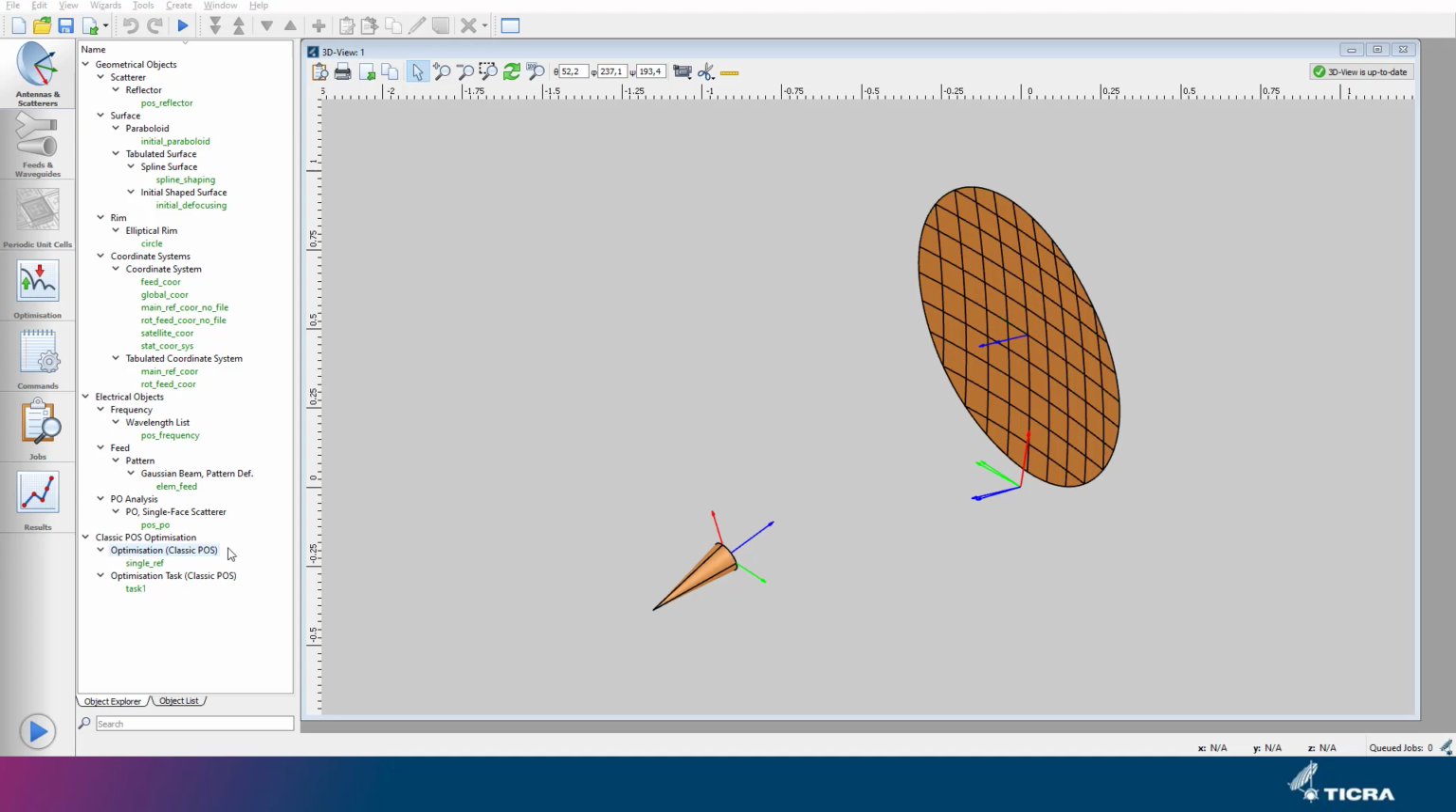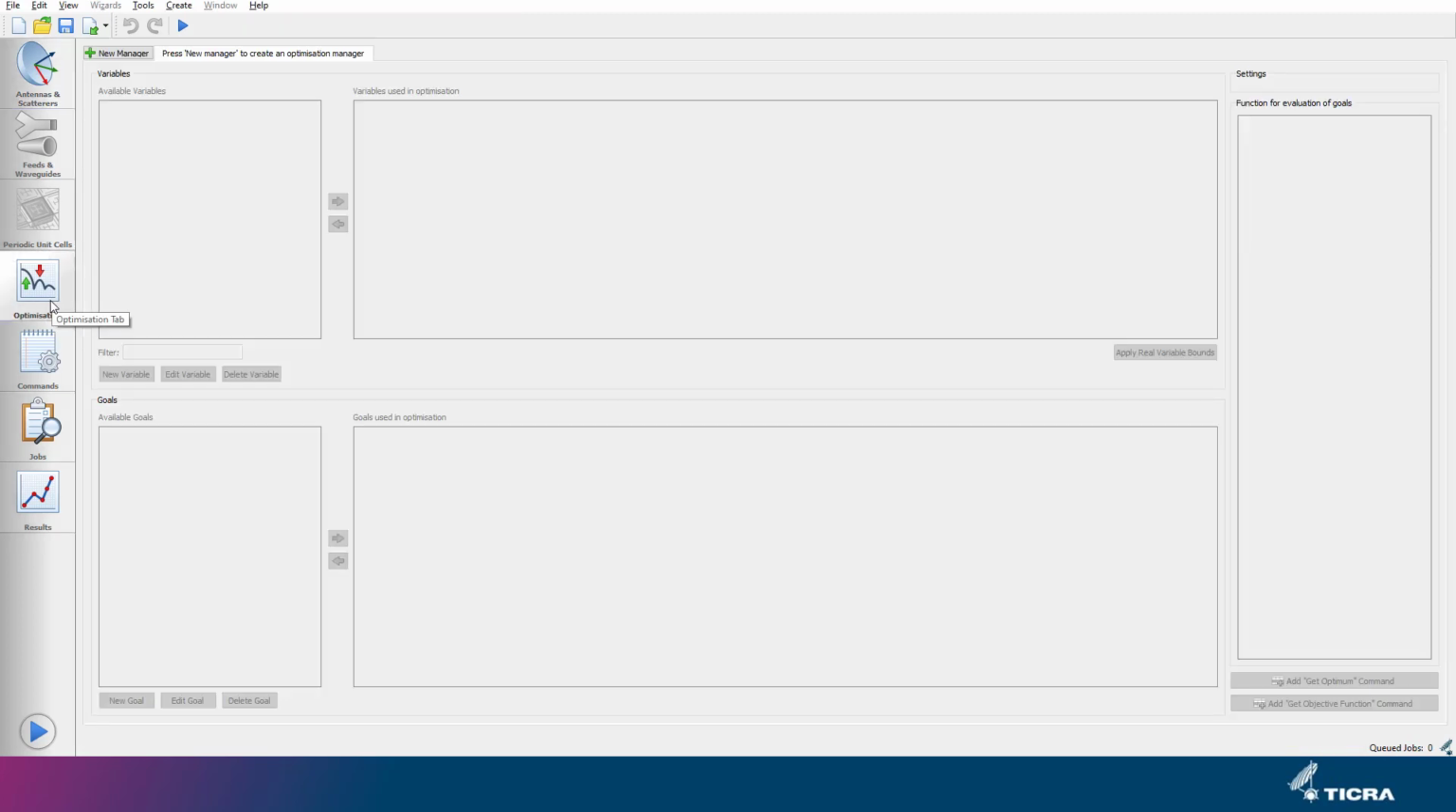It requires you to use the Optimization tab and update your classic POS project to the new approach. And this video shows you how to do that in a few steps. We'll start with the classic POS project as shown here. Then, on the Optimization tab, define a new optimization manager, just like that.